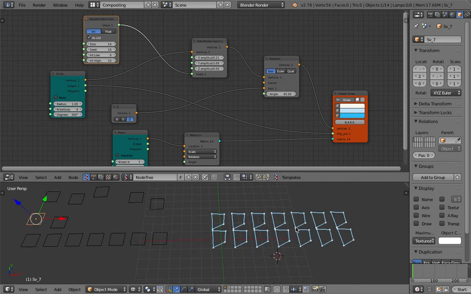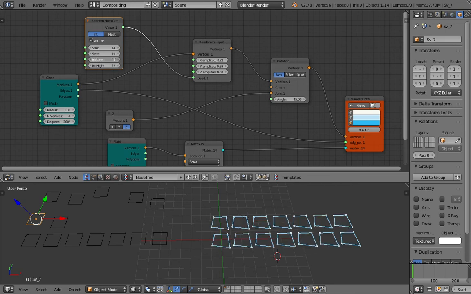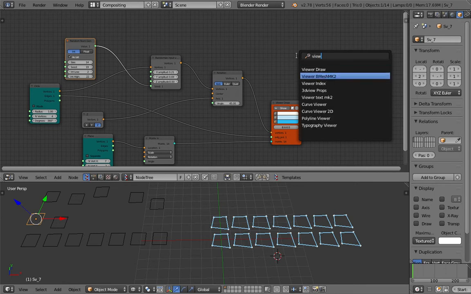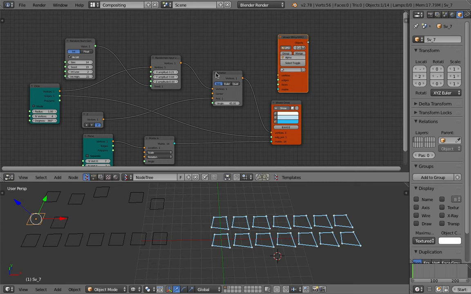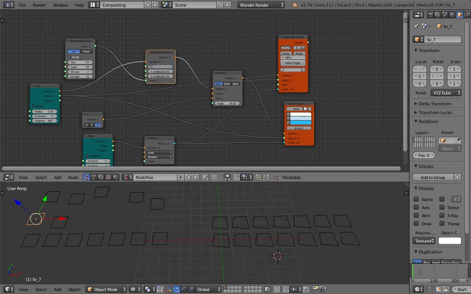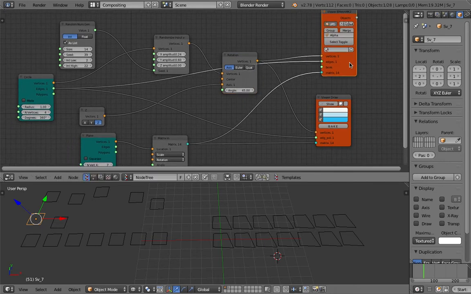It doesn't work right away, and if we actually use a viewer bmesh, viewer draw, viewer bmesh, and use the vertices here and the edges and the matrix, normally this would work right away, but I probably did something wrong. No, this doesn't work either.